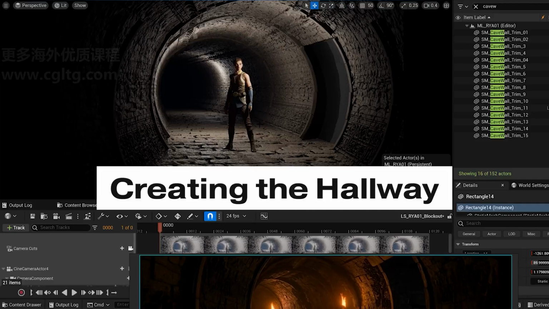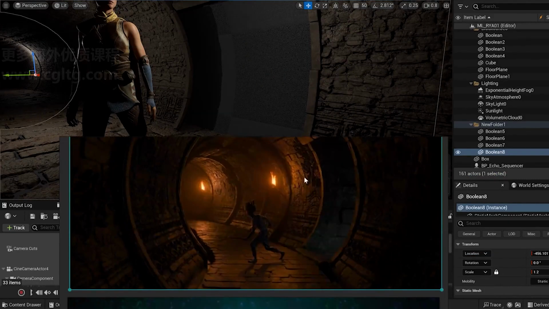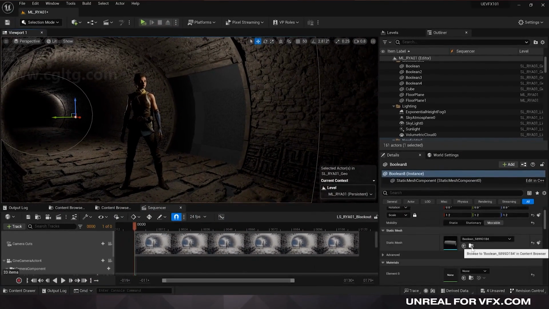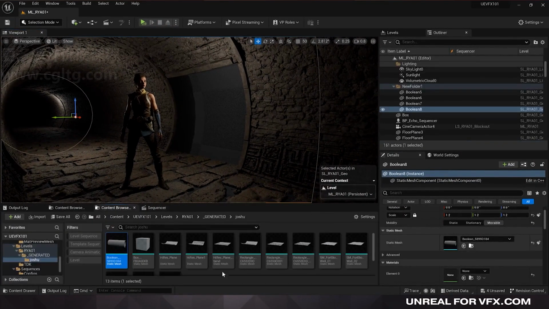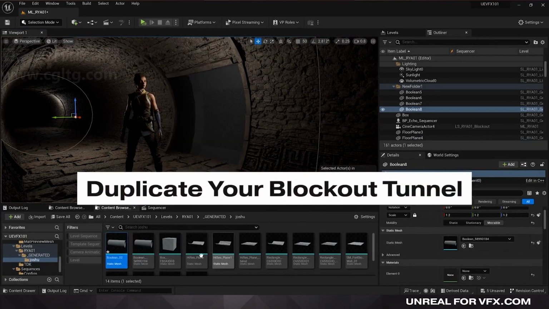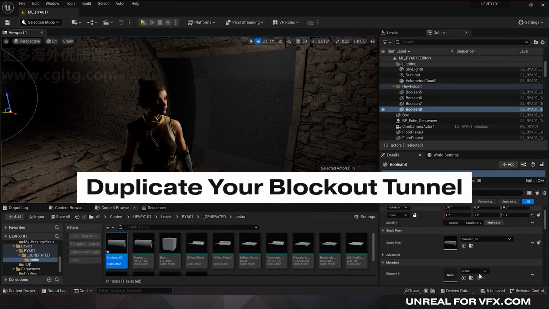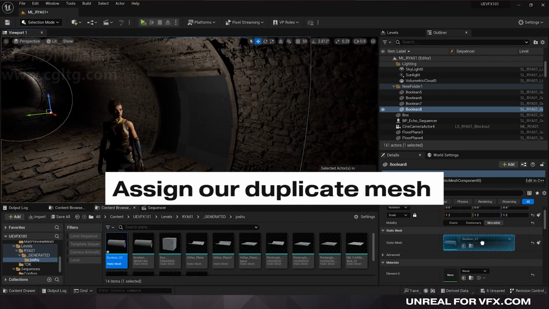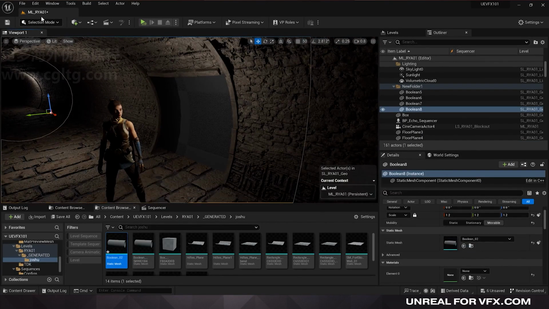Now the last step is to add in this hallway that we're seeing in the reference. So we can do this by doing the same thing we did at the beginning and adding a Boolean operation to our gray blockout mesh here. So I'm going to navigate to where this mesh lives. I'm going to duplicate this and call it Boolean 02, and I want to make sure to assign that new static mesh to this one, and I'm going to assign that Boolean to this blockout geo right here.